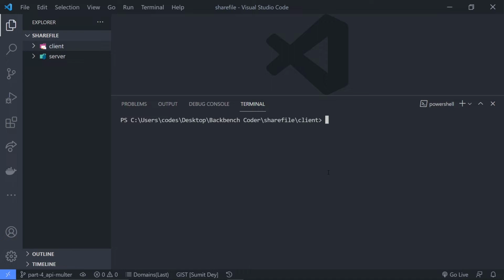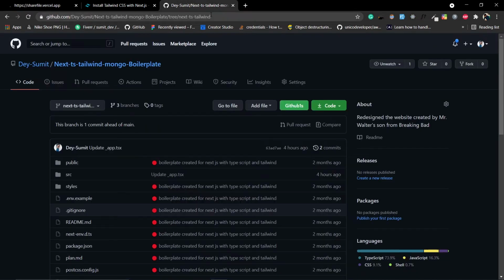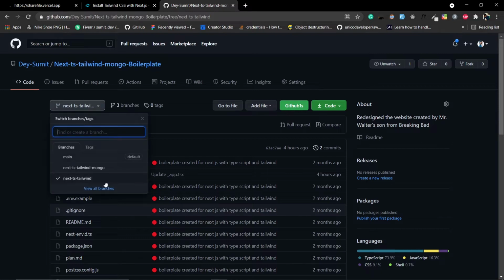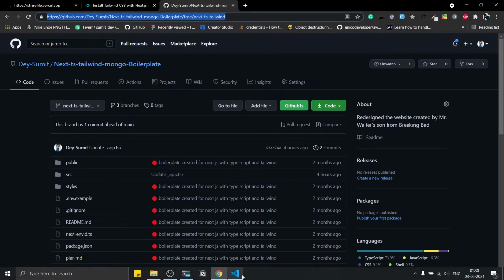Now creating the Next.js project with TypeScript and Tailwind is little bit boring and also time taking. So I'm gonna provide you a boilerplate. So just go to a description and you can see this repository link, and then inside this repo, from this branch, just select this Next.js and Tailwind. Just select this. So just copy this URL.